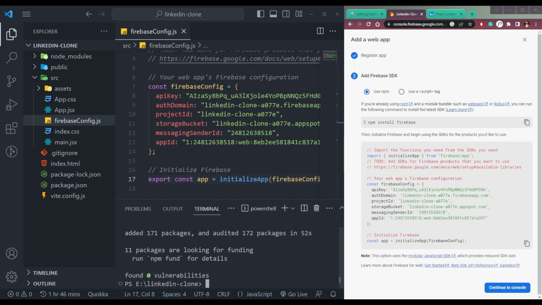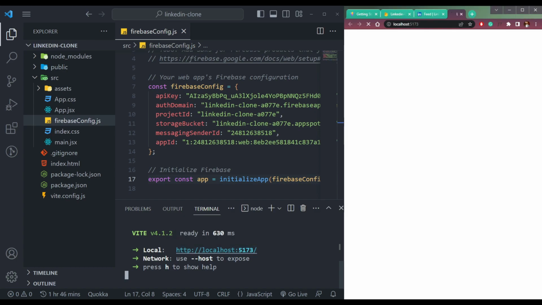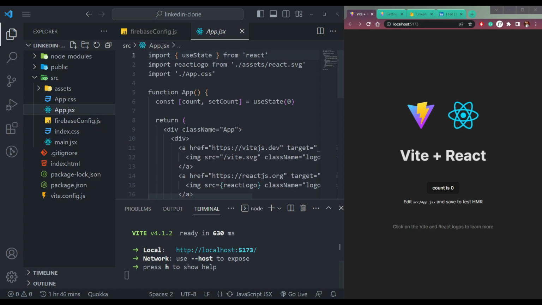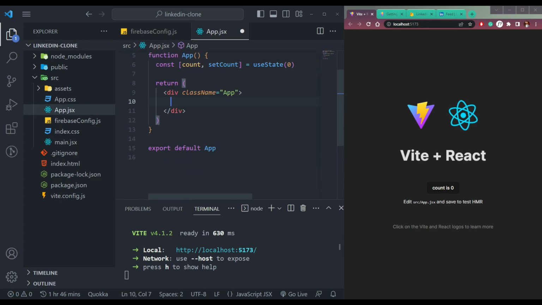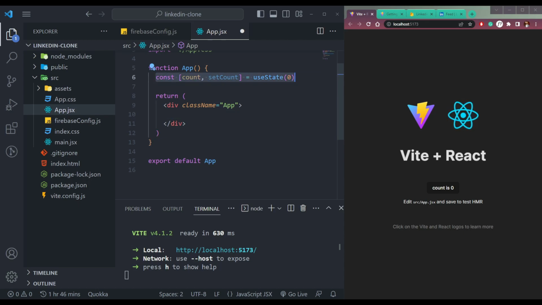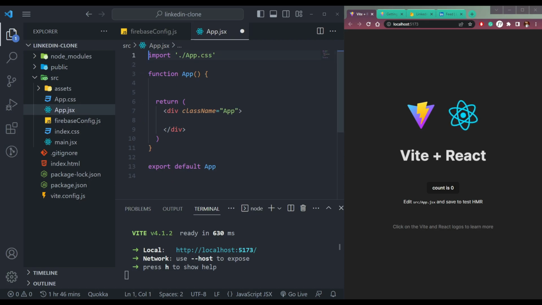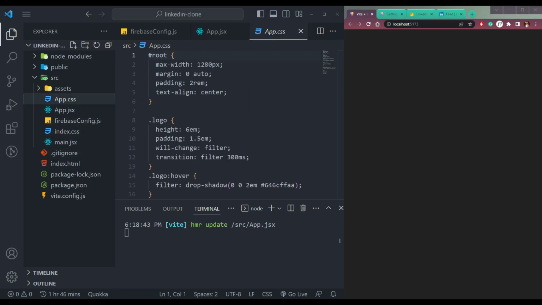Now let's start the app using npm run dev, enter. So on this link, it has been hosted locally, so click it and it will open up here. Now let's move to App.jsx and clean a few things here, I mean the code. Remove the state for now and the logo, and useState as well for now. Only then we will have a blank canvas for our project to be created.